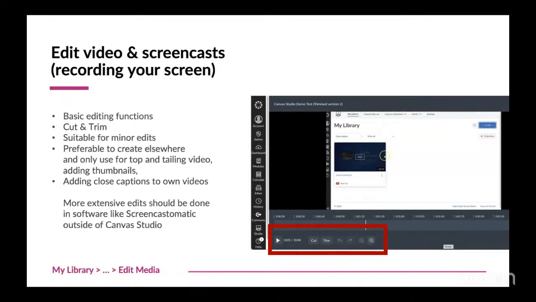As Shane was saying, it's preferable to create your videos elsewhere in Screencast-O-Matic unless you just want to top and tail videos. You can also add closed captions to your own videos. More extensive edits can be done in software like Screencast-O-Matic.